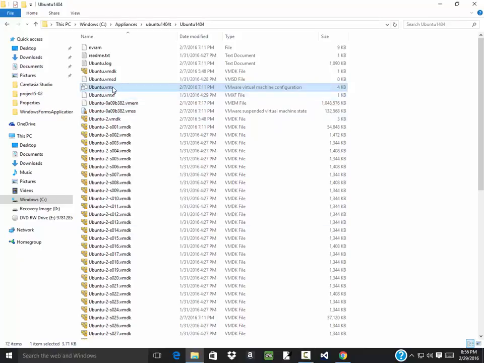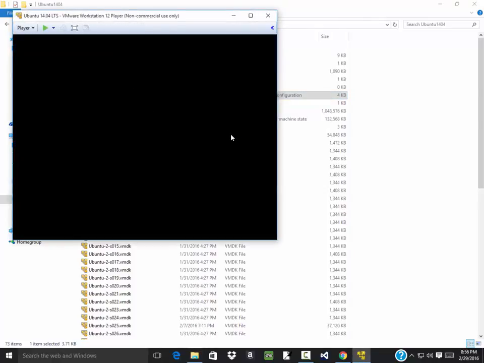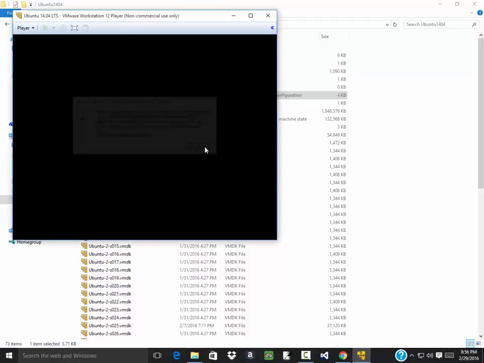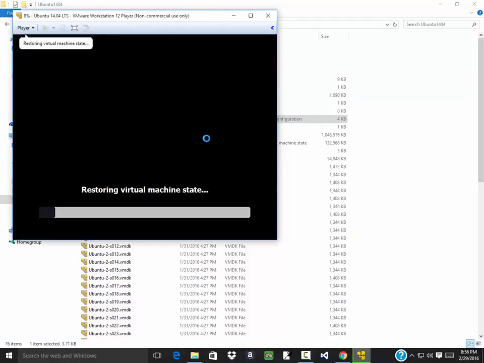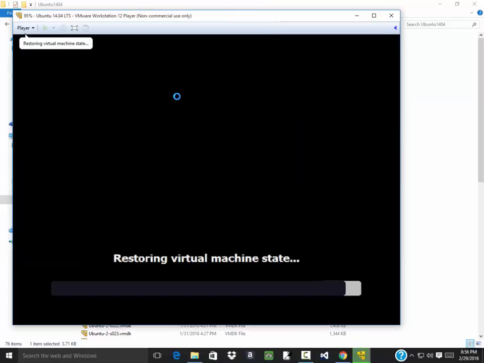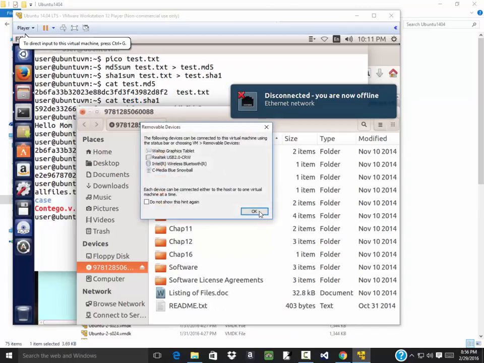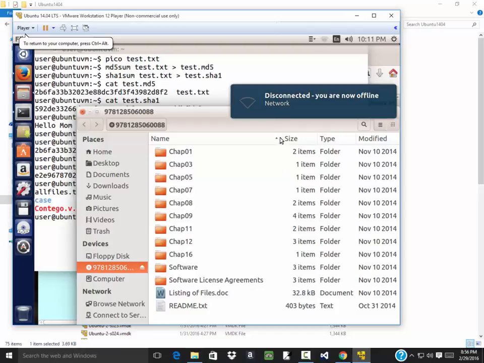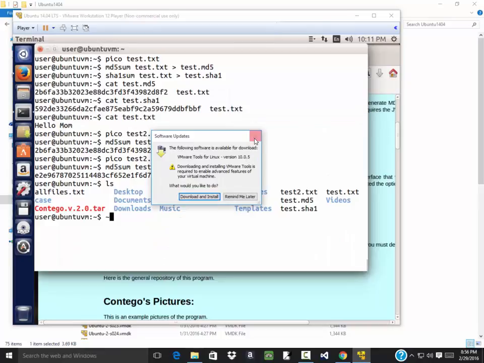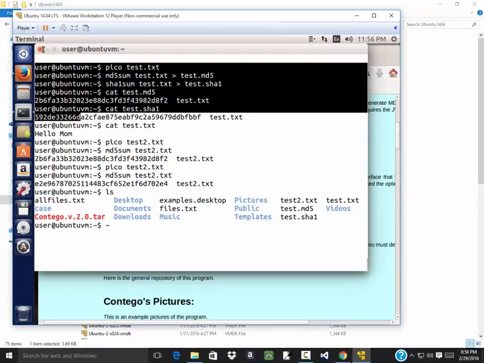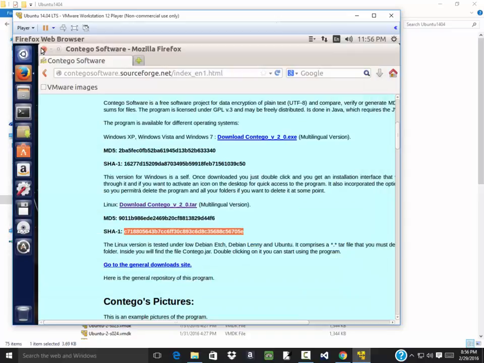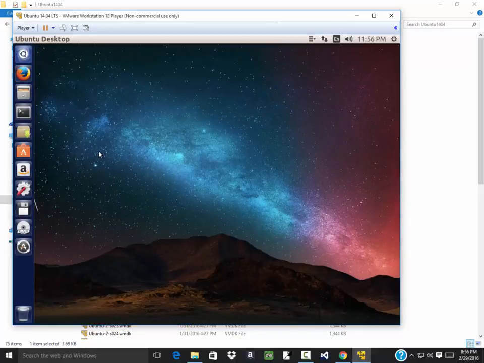Okay, let me bring up the Ubuntu appliance. So you want to bring up your previous appliance you've used. And then it's restoring virtual machine state. And let's see, disconnected. Okay, I'm gonna close some of these windows. There we go. Okay. Now, if you're at this point, you want to bring up a terminal window.